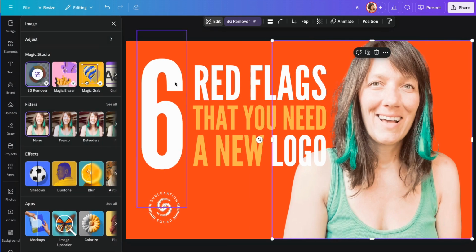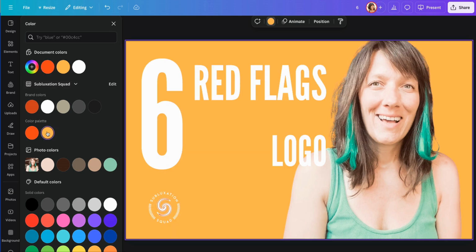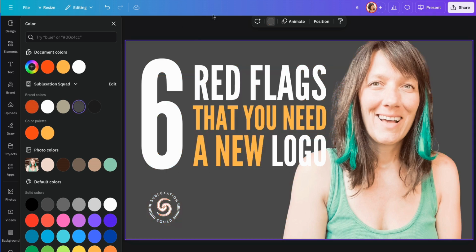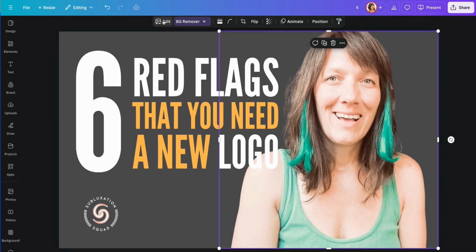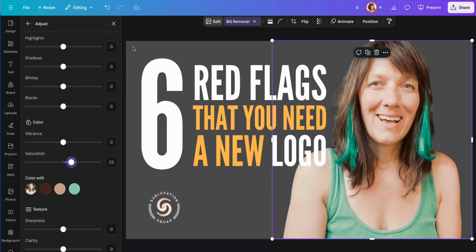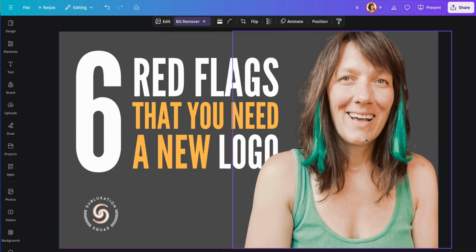So I'm going to have to edit this picture a little bit. Actually, let me just change the background here. Let's see if we can find something that looks a little bit better. Maybe the dark one. That looks pretty good. Let's make some adjustments here. There, that looks pretty good. And I would just bring the picture to the front.